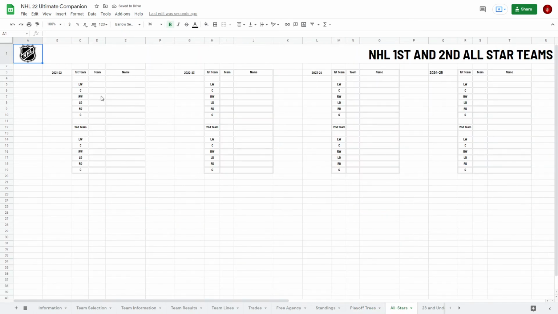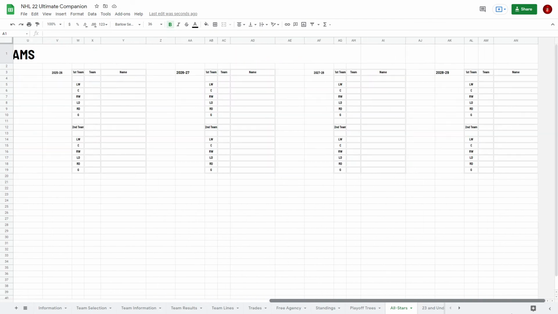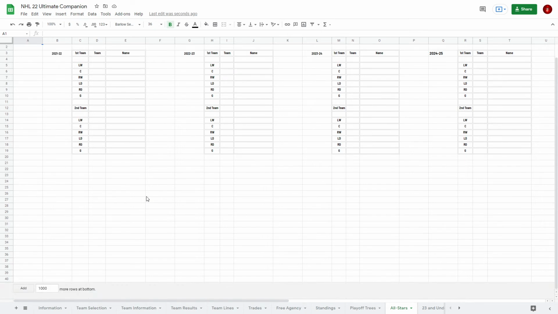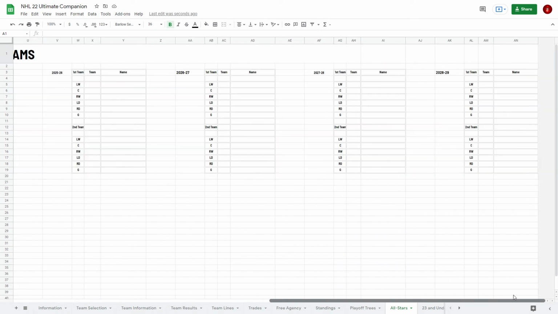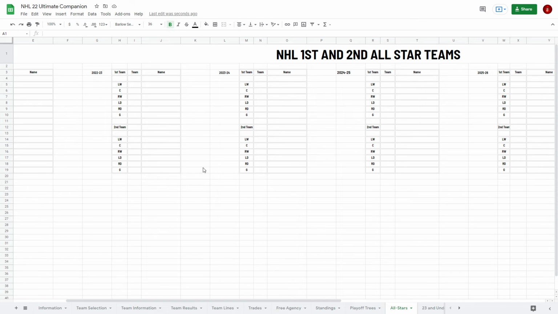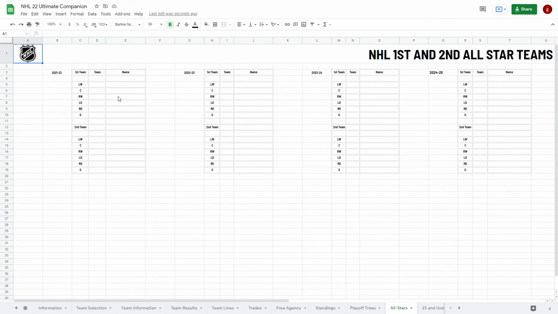All-Stars. This is your choice. This isn't obviously a feature in the game, but I decided to include it nonetheless just for your sake, if you wanted to have it or not. I manually pick it. The way I pick it is towards the All-Star break, where you usually would be. I go to the league leaders and stats, and I look for the top players and some surprises here and there.